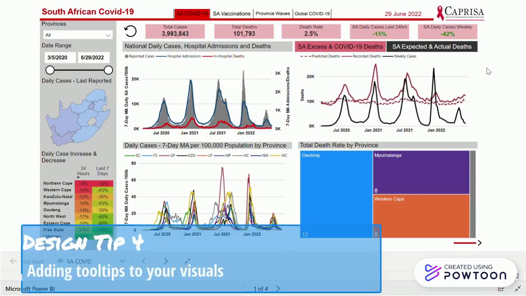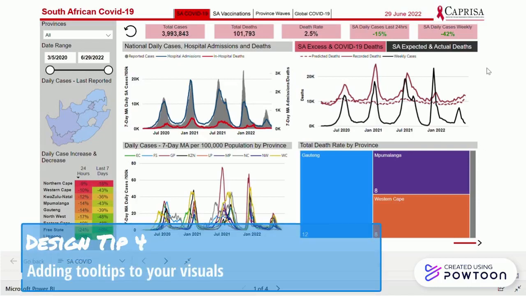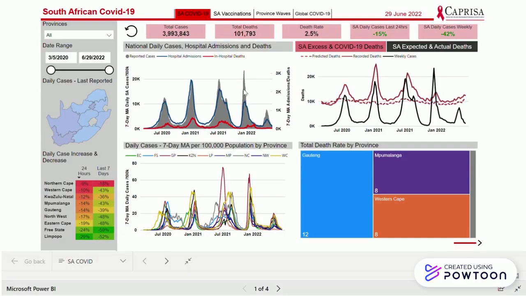Design tip number 4 is adding tooltips to your visuals. For instance, this tooltip here, around 23,000 people were reported having coronavirus, but only around 1,400 people were hospitalized or came to hospital. This was around the time of Omicron or the 4th wave, and there was a feeling that even if you did get COVID, you probably weren't gonna die.